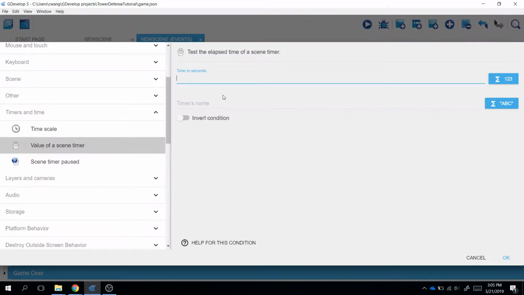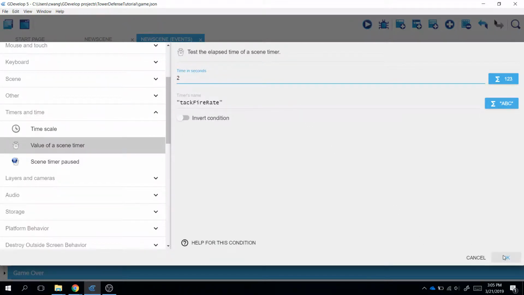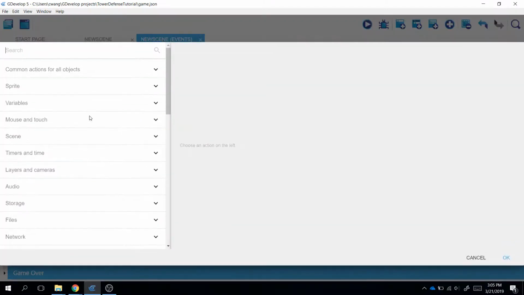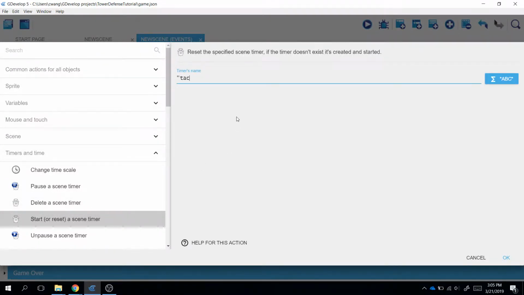And let's be more specific. Instead of saying fire rate, let's name it Tack fire rate. Oh, wrong place. My timer name: Tack fire rate. And time in seconds. Let's say we want to fire every, let's just do 2 seconds for now. So let's see if it's greater than 2 seconds. And I'm going to go ahead and reset the timer here. And it was Tack fire rate.